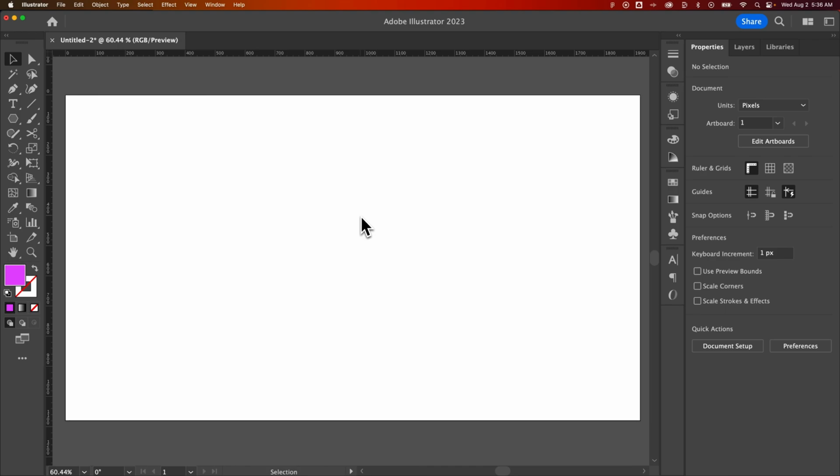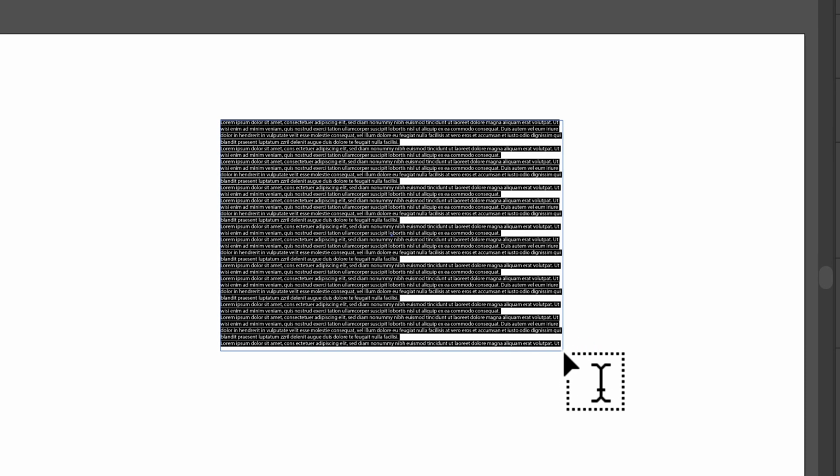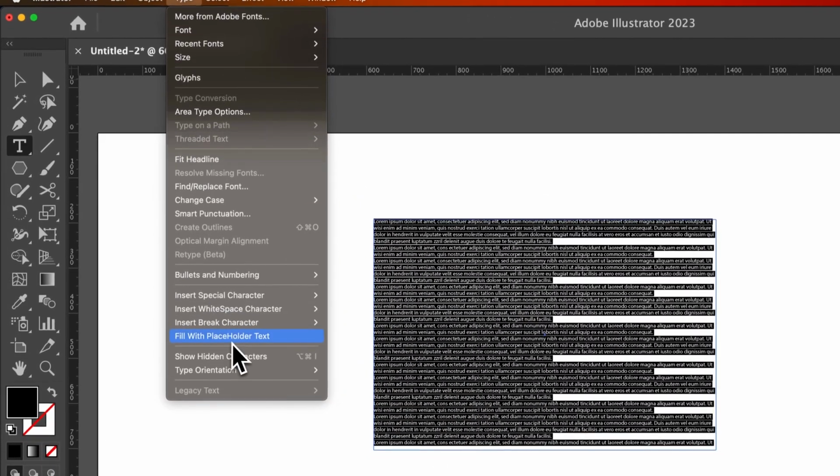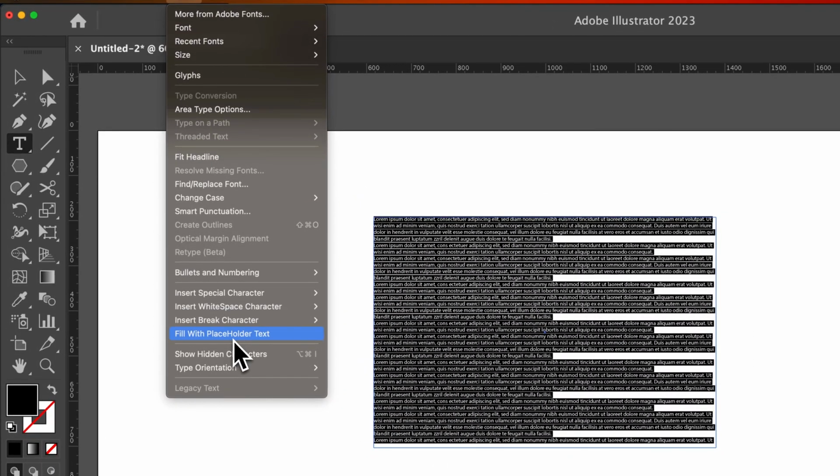You might have noticed when you create text boxes in Illustrator, T for the type tool, click and drag, it fills it in with Lorem Ipsum placeholder text. You do not have to have this setting turned on. Maybe you like it or maybe you don't, and you would rather just go up to type and select when you want it to fill with placeholder text.